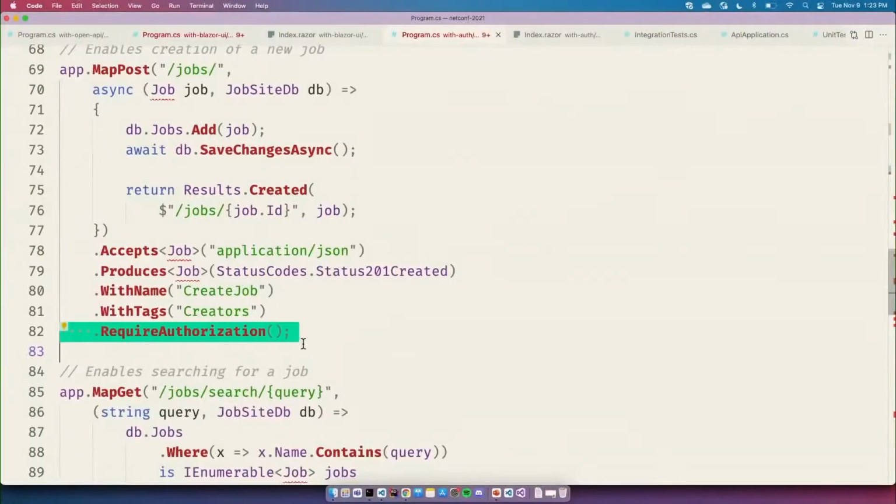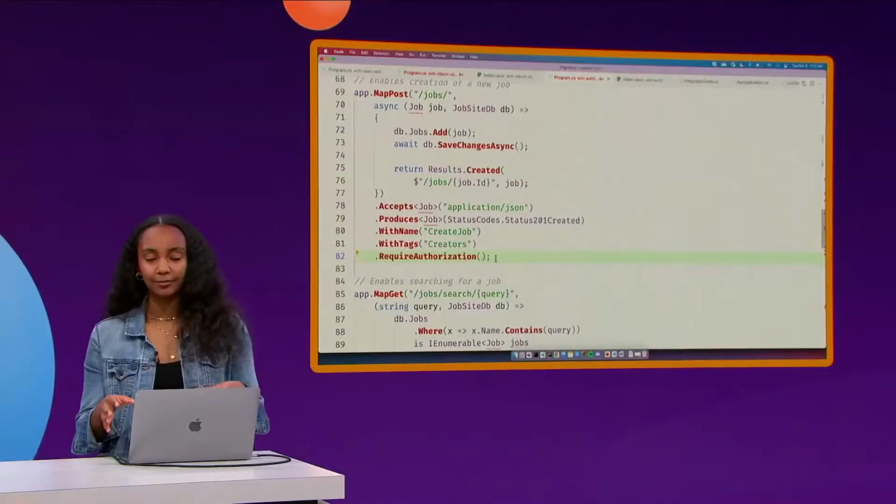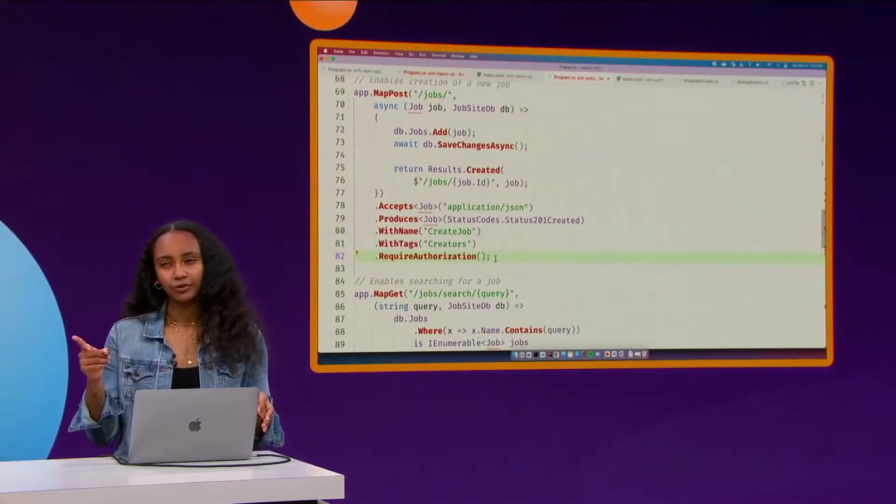The endpoint that I care about locking down is the POST jobs endpoint, which I've already added the RequireAuthorization extension method to. Now, if you've used controller-based applications, you might be familiar with the Authorize attribute on an action or controller. This is the exact same thing. I'm saying that if you're going to be sending a POST request to jobs, you better come with a bearer token.